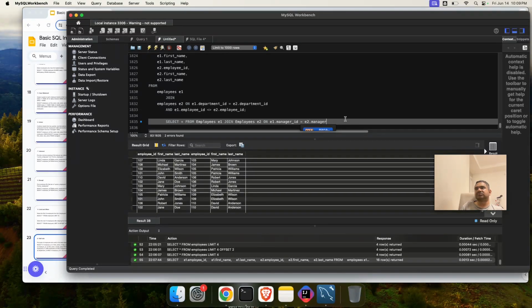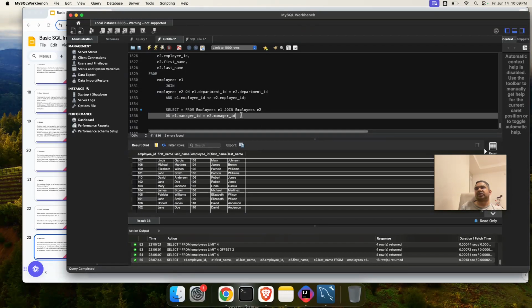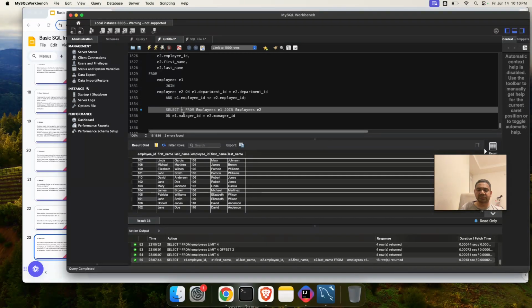This question is basic, for the junior role, most of the time many people will ask. So here: select all from employees E1, E1 join employees E2 on E1 manager ID and E2 manager ID, and you need all the columns from E1. Import the E1 dot this one, and you need only E2 dot first name. Then give it a name like manager name or manager.